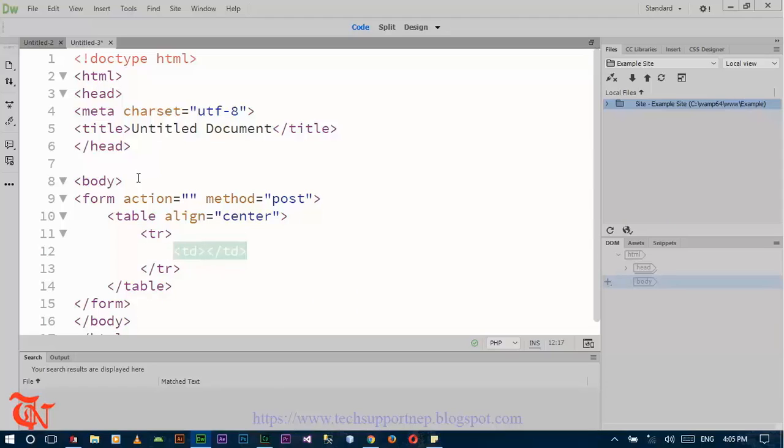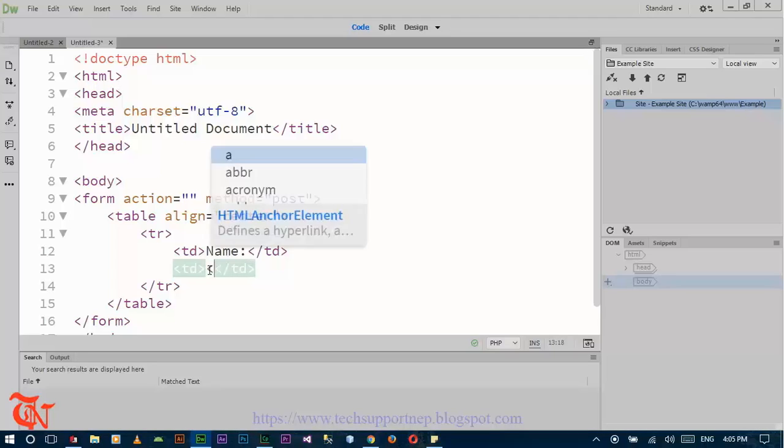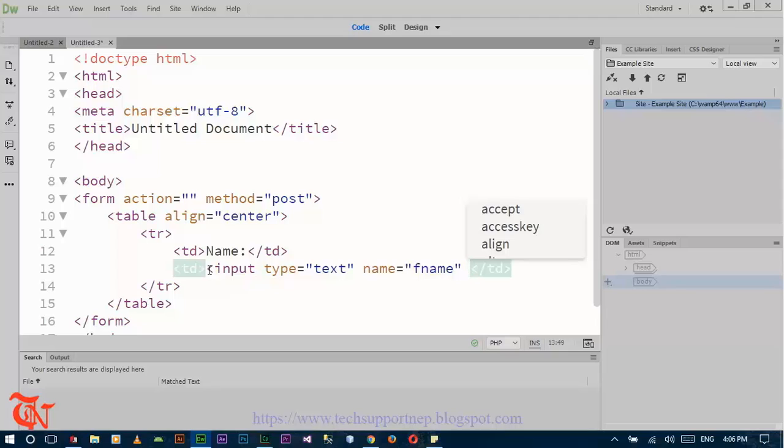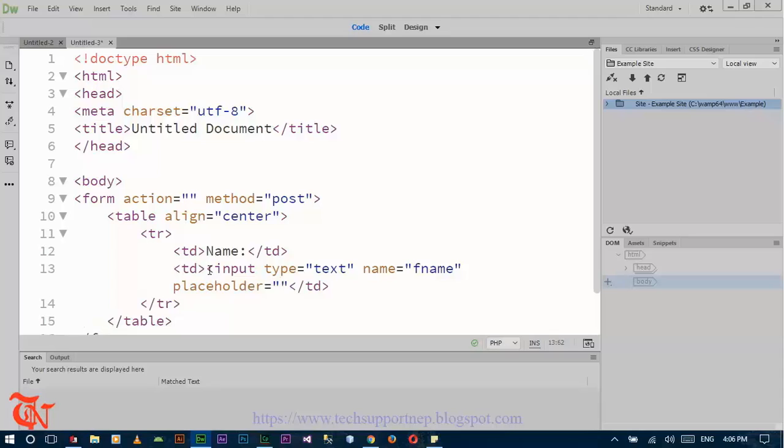First field should be first name, and then in the next table data, input type is equal to text, name is equal to first name, and placeholder is equal to enter your first name.